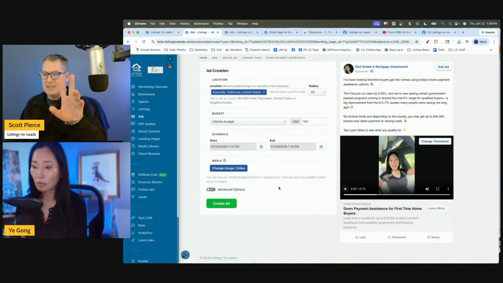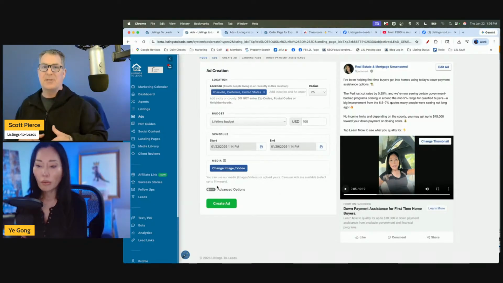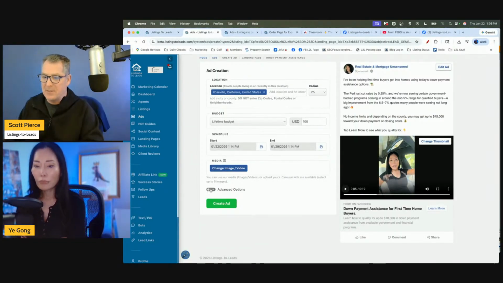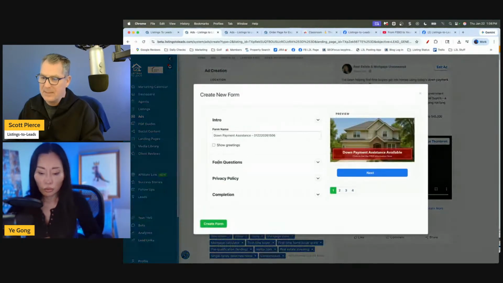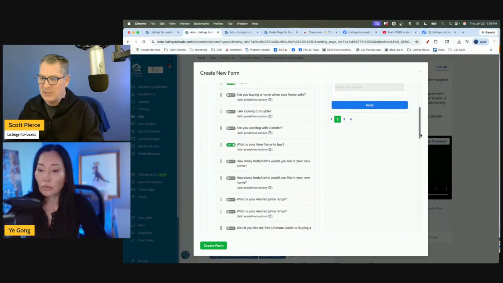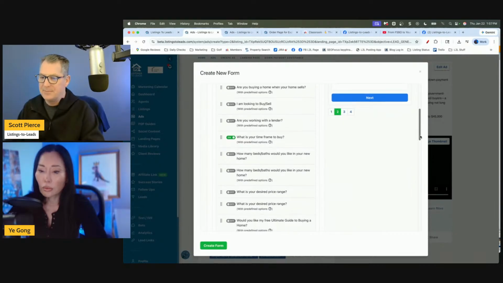All right. Now here's the next super important part that you're going to want to pay attention to, which is custom questions. The better the questions, the better the replies, and the more value that we're going to be able to offer people. So I'm going to turn on advanced options, create new form, and then right here, these questions. Because name, email, and phone number are going to be default. But check out all these questions. We have tons of questions. And I forget, what do you like? What is your time frame to buy? You like that one? Yeah, I do.